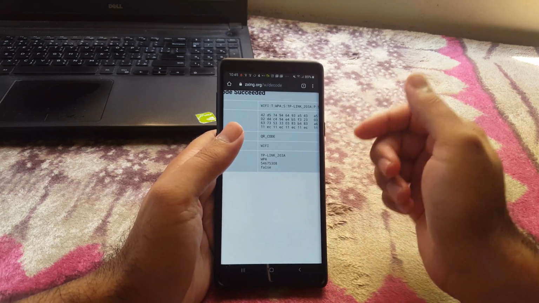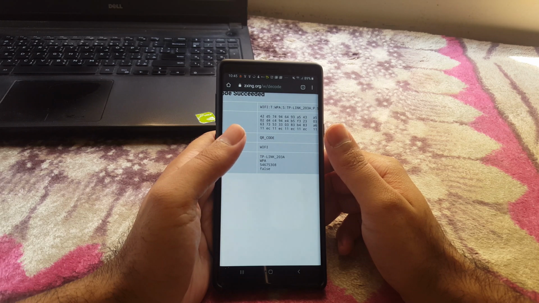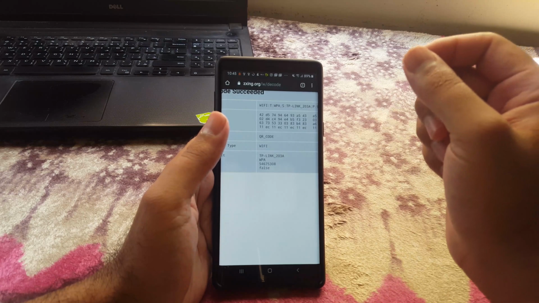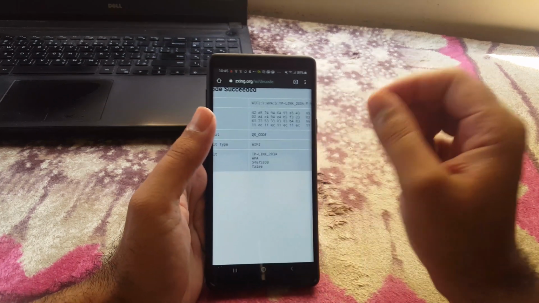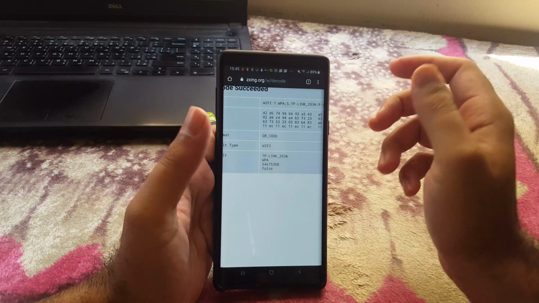But keep in mind one thing, that this trick only works on Android 9 and upwards. If you have a device which is running on Android 9 or Android 8 or below, this trick will not work. So you have to follow the traditional old method, which is to root your device for those particular software.